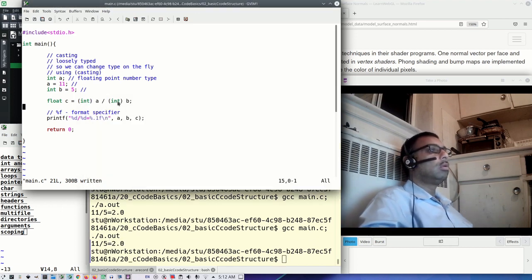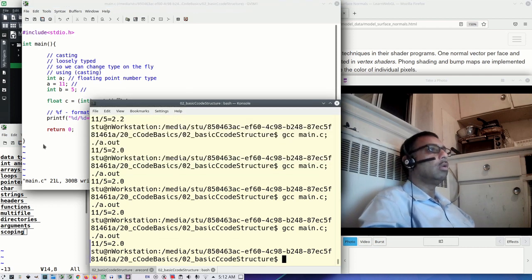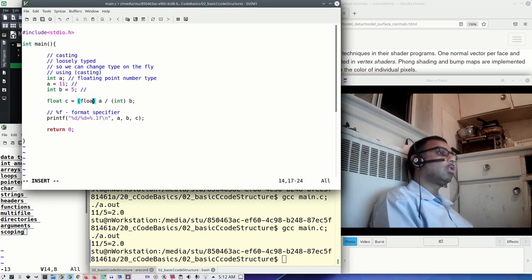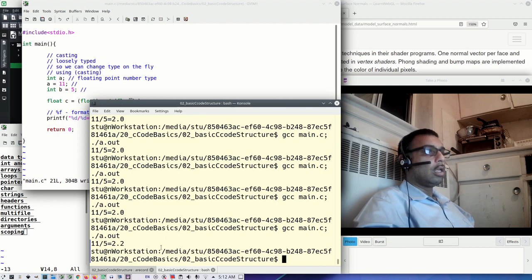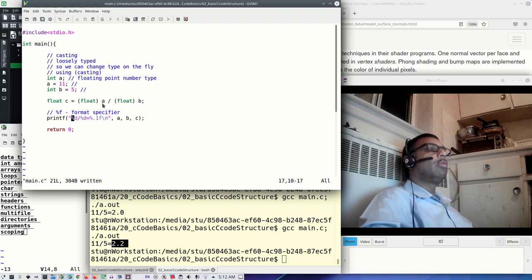Maybe I didn't save it. Yeah, I saved it. Int. That should work. Oh, I didn't compile it. Did I? 2.0. Okay, that's weird. I thought that worked. Let's see. Oh, yeah, here I gotta change the ints to float. And now we got a float. So it converted it and did the proper calculation for us.